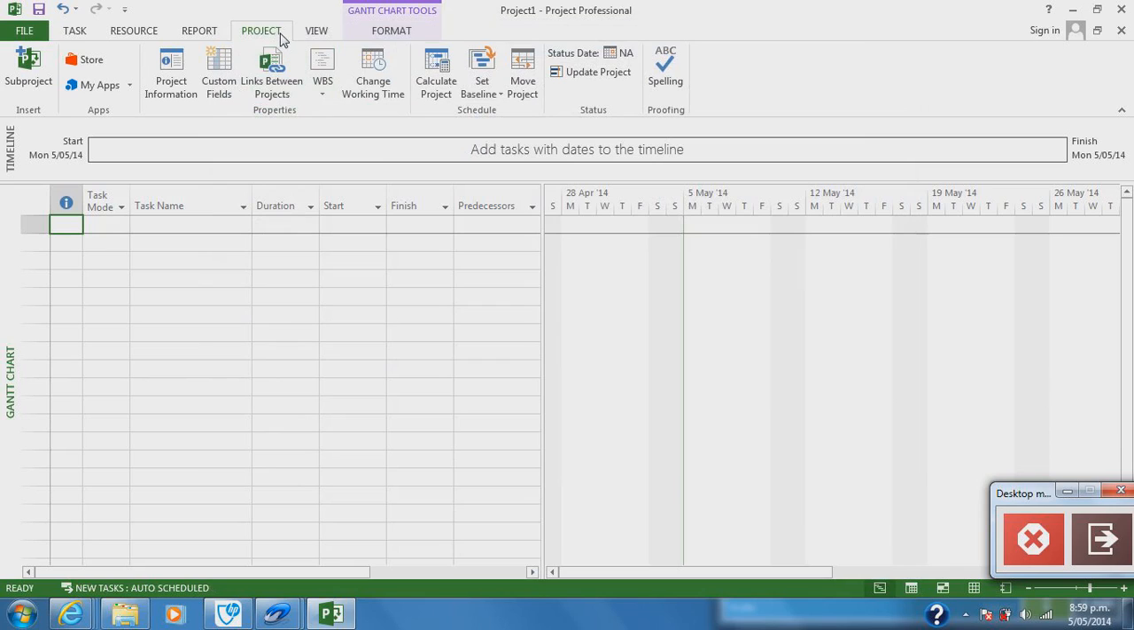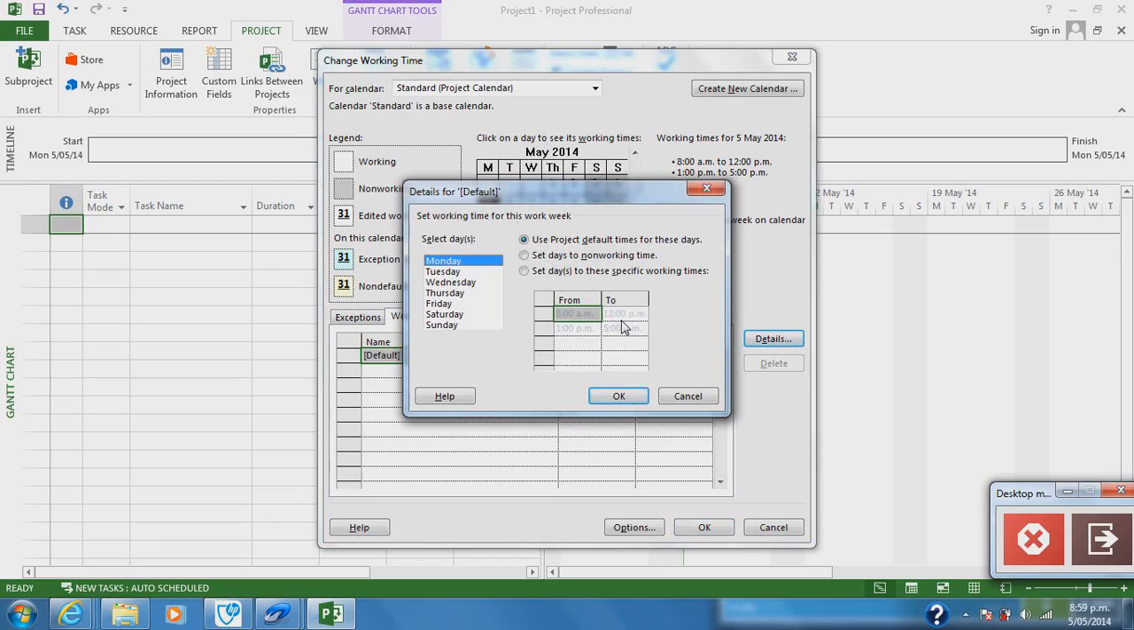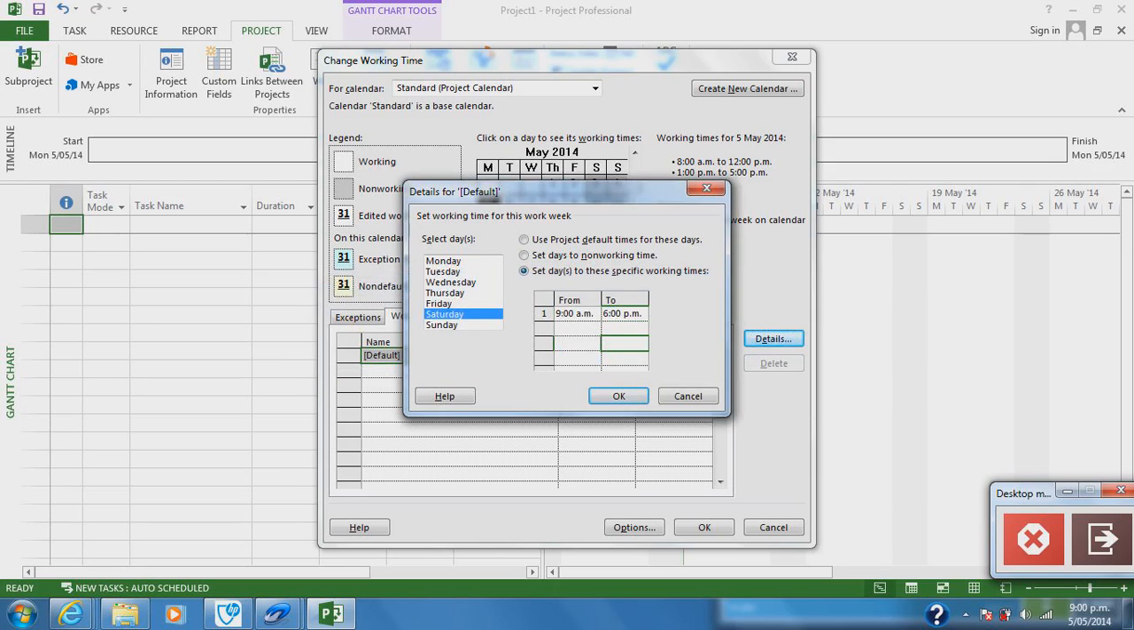Go to project menu and select change working time. Click work weeks and click detail. Weekends are non-working days in default setting, but we will change it to working days since students work on their projects during the weekend. After you finish typing in hours, you have to tick the option Set the day to specific working time in order to apply.